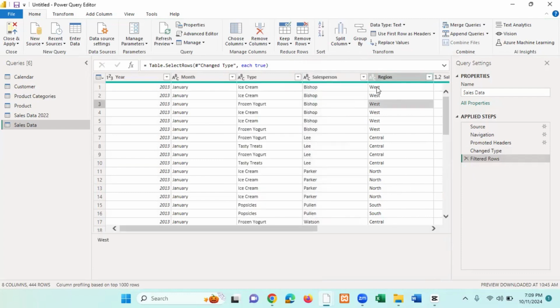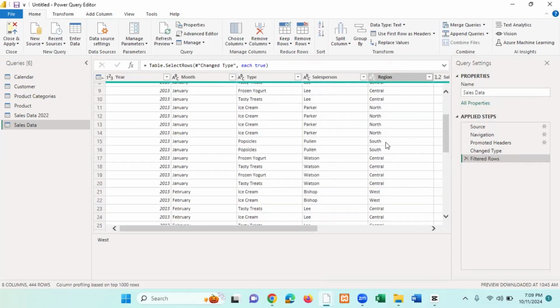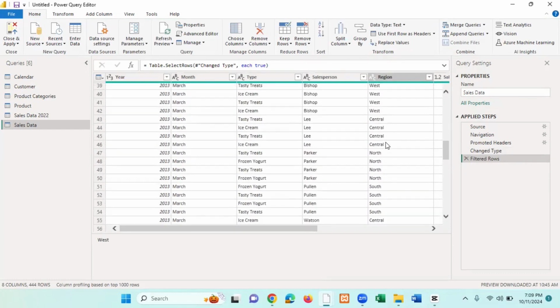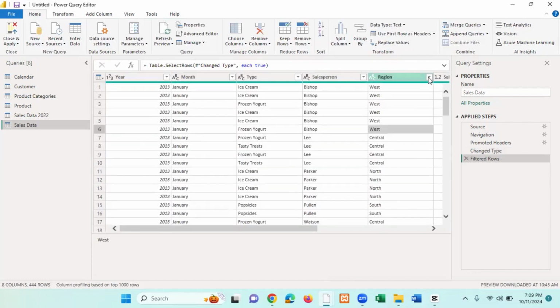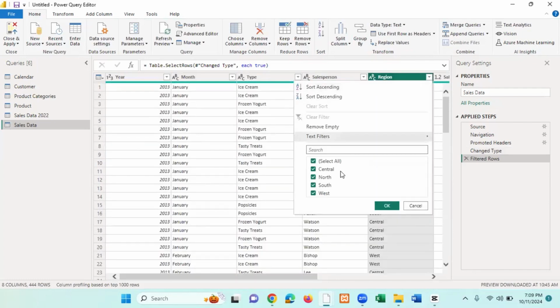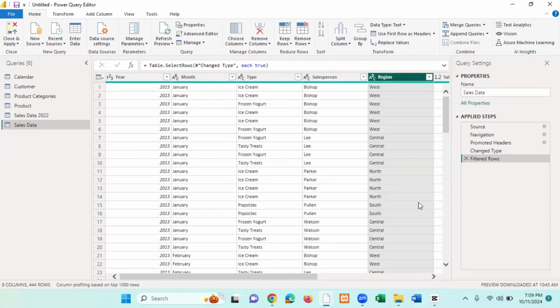What about regions? Let's know how many regions. You can see that if this is sorted, it's west, west, west first, then central, central. Then again, you cannot see all of them. But let us now click on this drop down arrow here. And you see that we have central, north, south, and west. So this is just a way of performing an exploratory data analysis around my data.